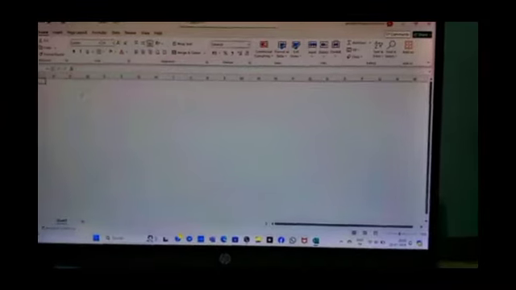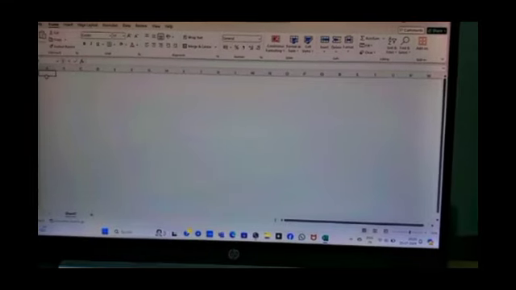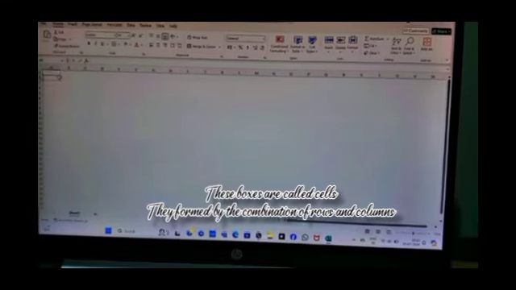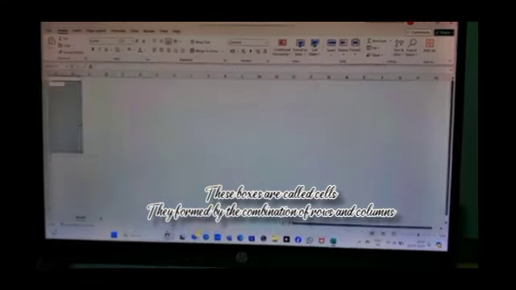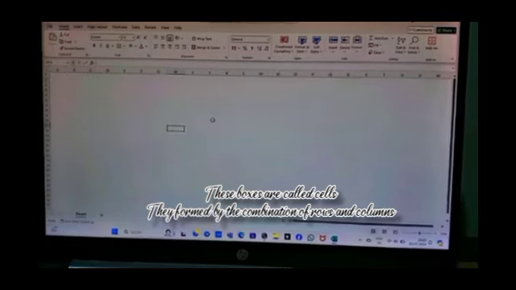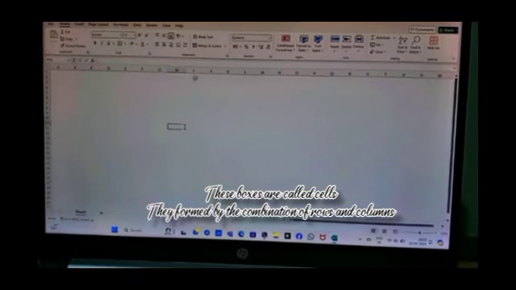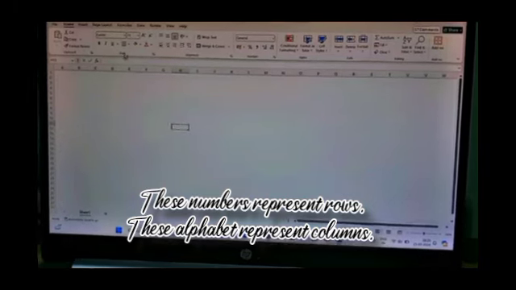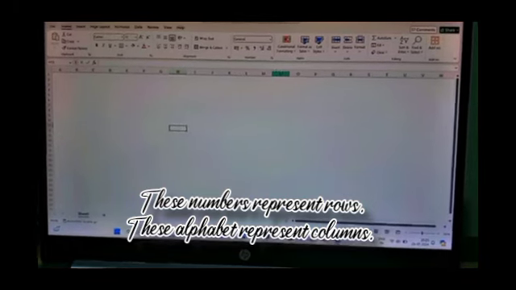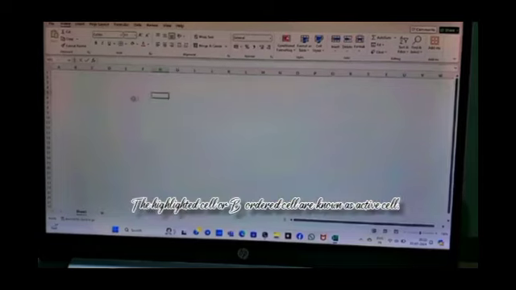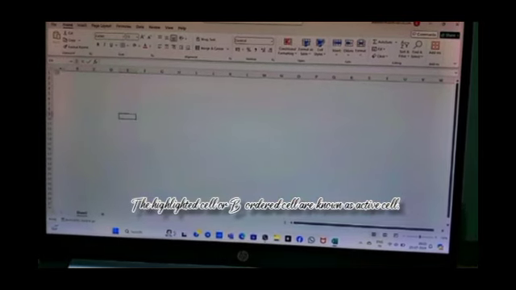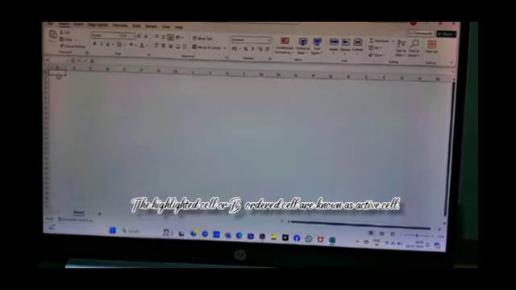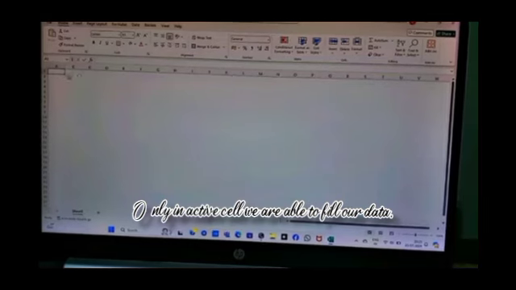I have opened Microsoft Excel, and we can see that in Excel there are a lot of boxes. These boxes are known as cells. They are formed by the combination of rows and columns. These numbers represent the rows and these alphabets represent the columns. The highlighted cell, the cell which has a dark border, is known as the active cell. Only in the active cell can we write.